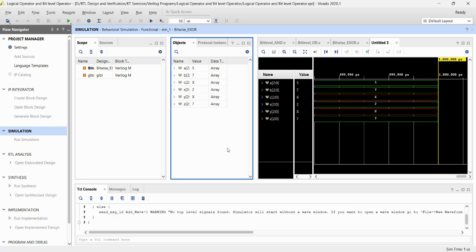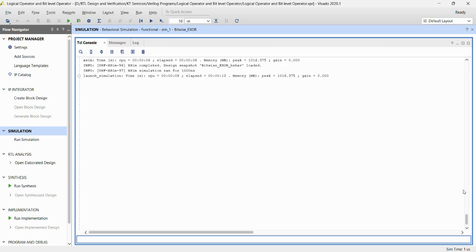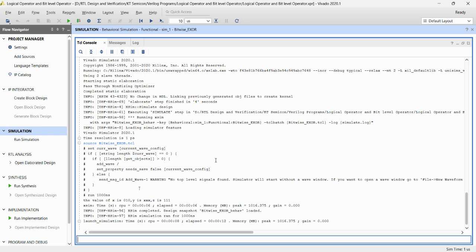So in the TCL console, we'll get the output. If you see the TCL console, I'm expanding. Yeah, here if you see, this is the value. The value of x is 0, 1, 0, and the value of y is xxx, and the value of z is triple one. Okay, so this you remember.